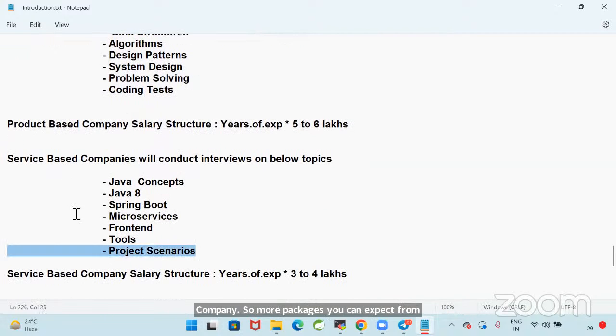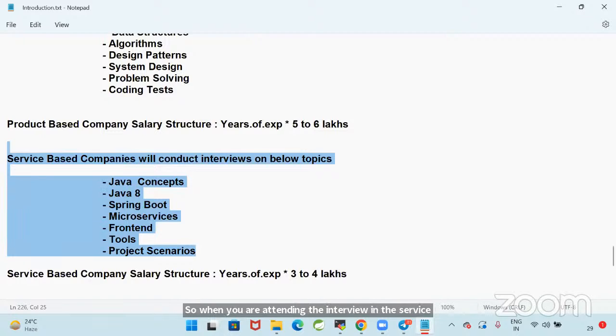The next one, service based companies. When you are attending an interview in a service based company as a Java developer, the interview process will be mostly on the latest technologies being used in the market. Currently in Java, the trending concept is Spring Boot microservices. So they are going to focus mainly on Spring Boot microservices, and they will ask about full stack development, front end development, back end development, and tools.